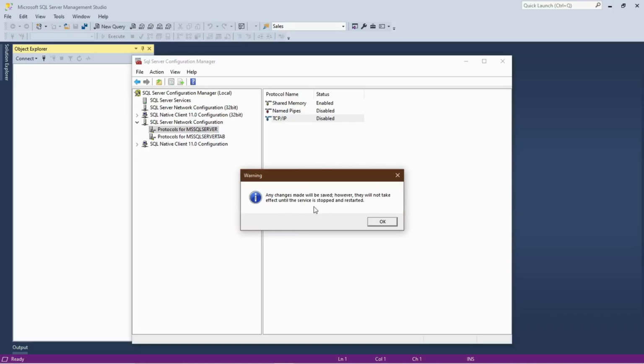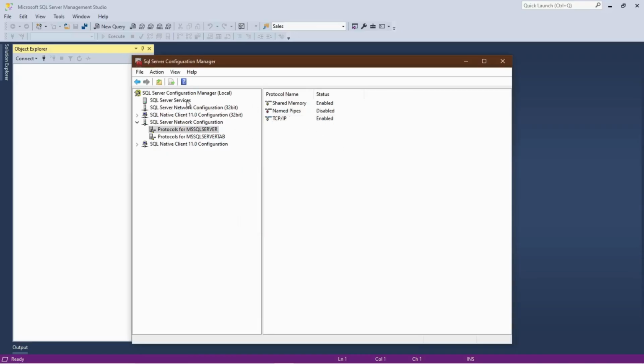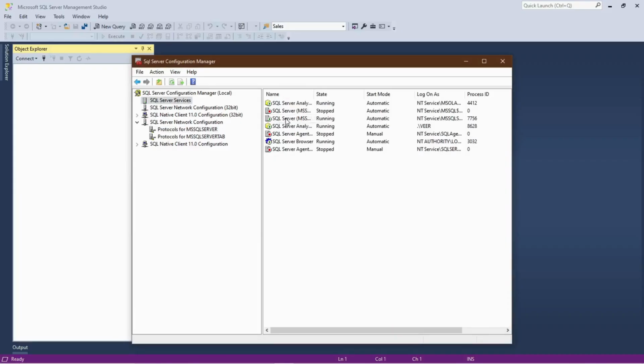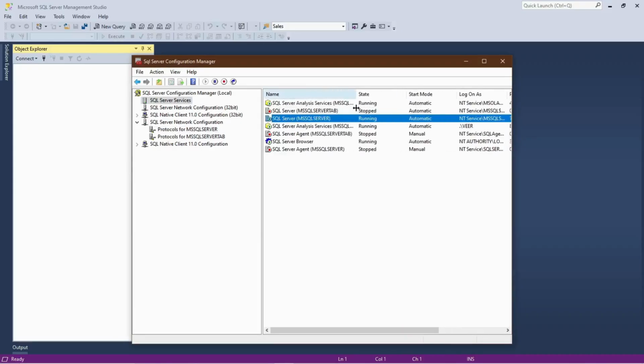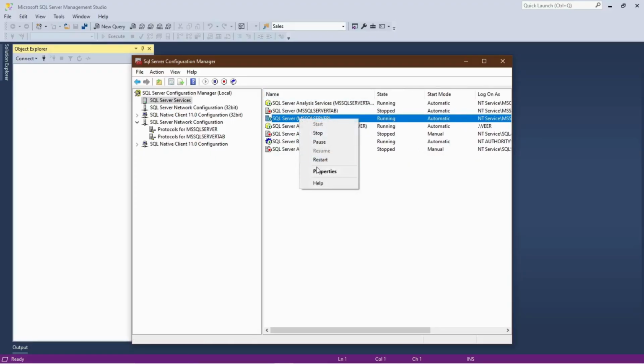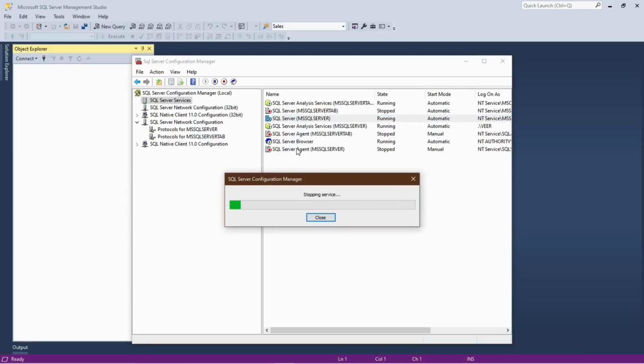Meaning, which service is to be stopped and restarted? The main service of the SQL Server, the database engine service. Okay. So now we should go to the SQL Server services and select the running service, the SQL Server database engine service. Right click on it, go to restart. Click on the restart option and then wait. Let that service be stopped and restarted.